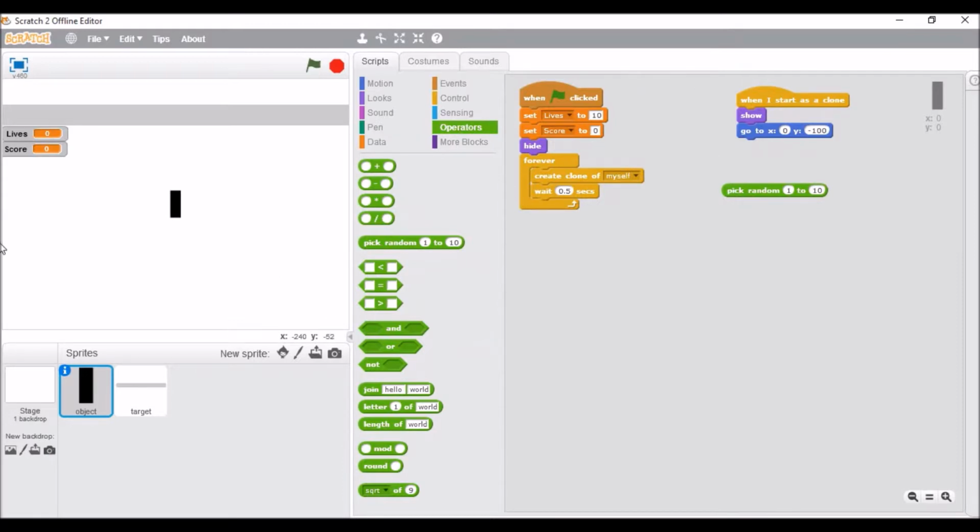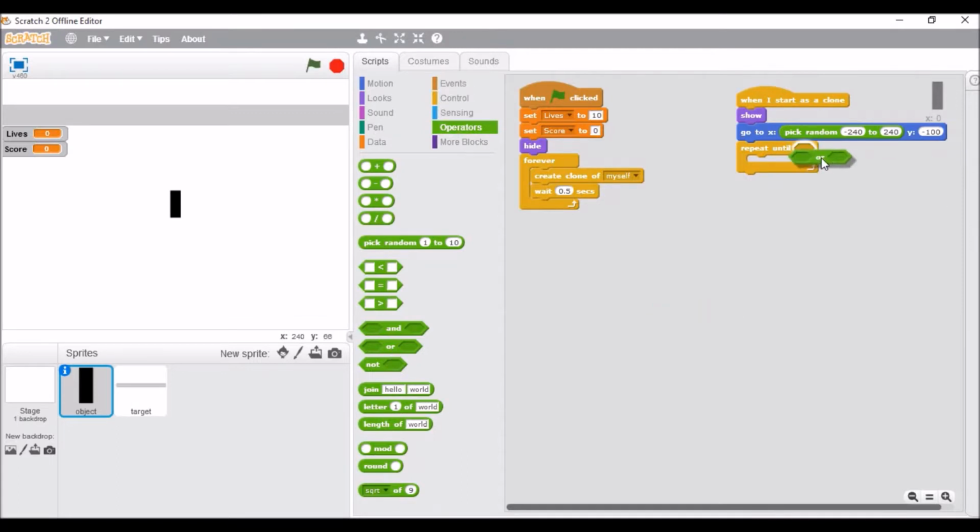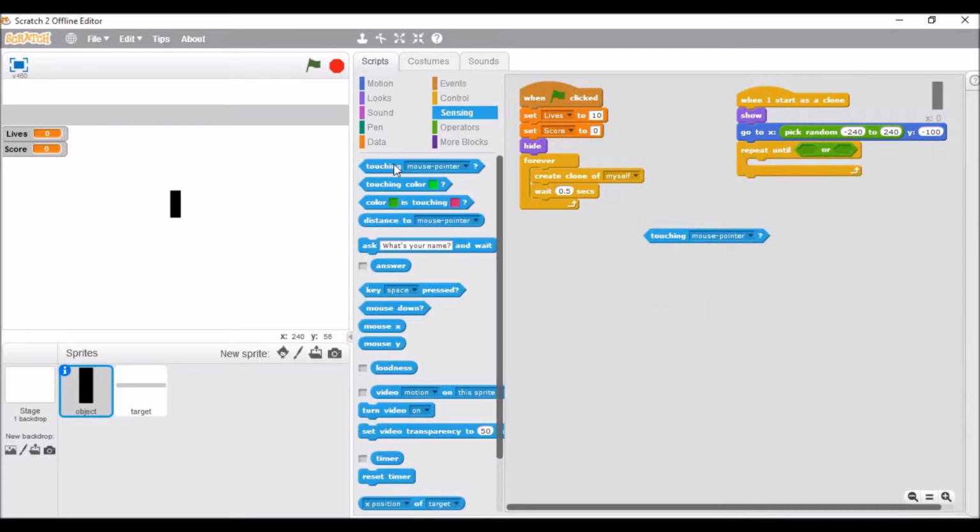The minimum x is negative 240, and the maximum is positive 240. So we'll pick a random location on the x-axis. Okay, there. Step number 1 is now done. Now step number 2. We're going to go into control and get a repeat until. Then we're going back into operators and we'll get an OR. It will make sense as soon as I get them in. So: touching mouse pointer or touching target.